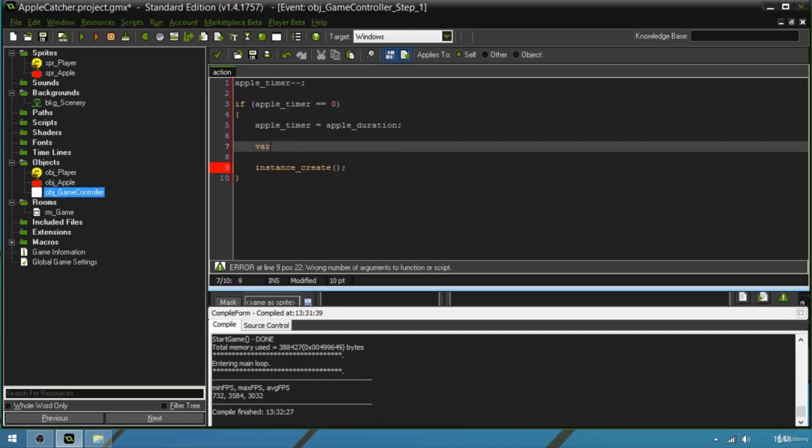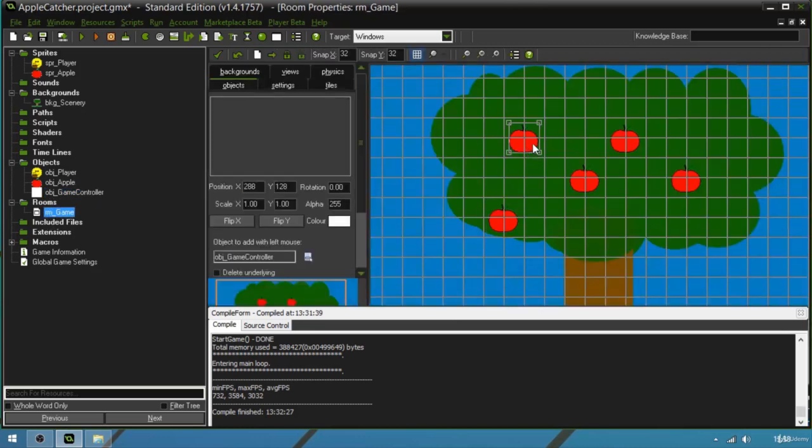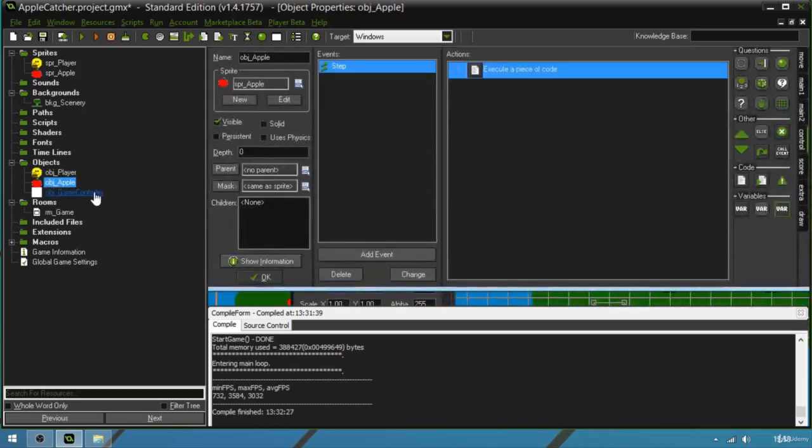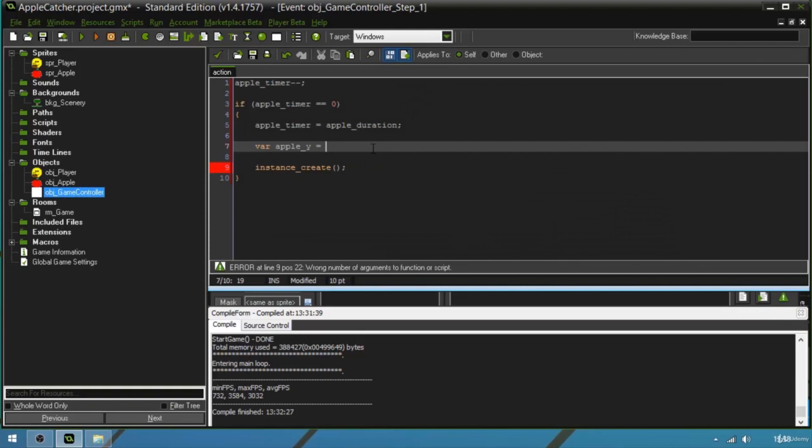To make a local variable, you're going to use var, and let's use apple_y is going to be then something. That something is going to be, let me go back here. So the minimum is 32 and the maximum is 256. Okay, so we go to game controller, and this is going to be 32. And how do we get a number that can range from 32 to 256? You can use the irandom function.